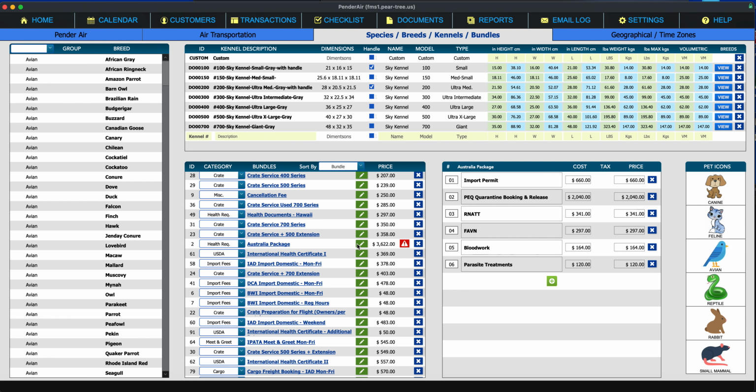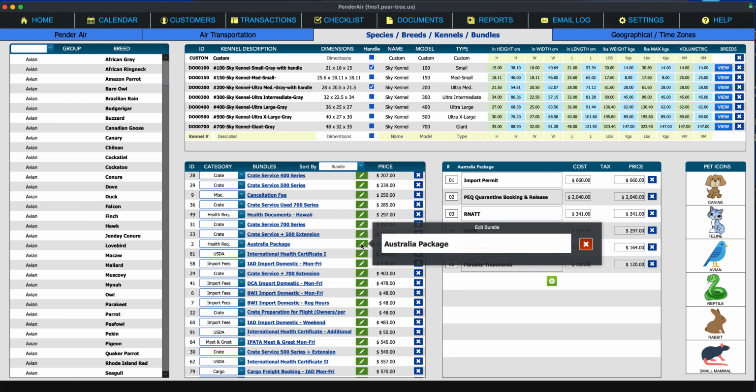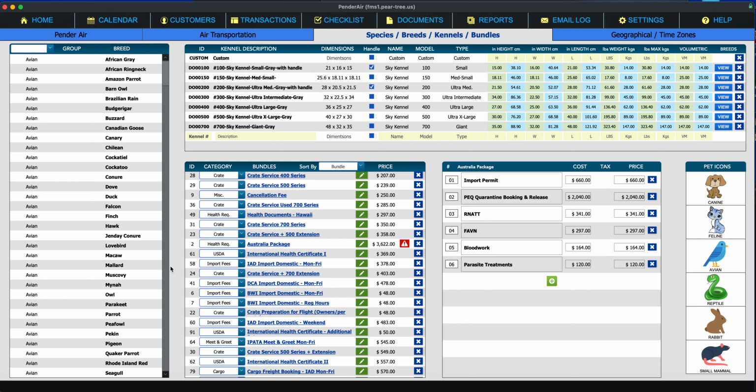So if I wanted to fix the Australia package, that's where we give it a name. Here you can see the Australia package is selected, and I'm not sure what the missing price is, but the items total up to $3,622.